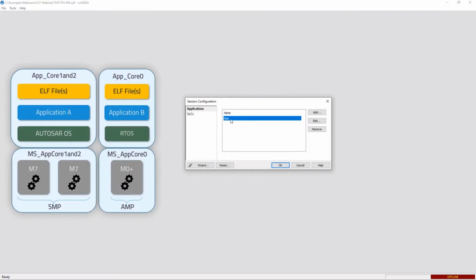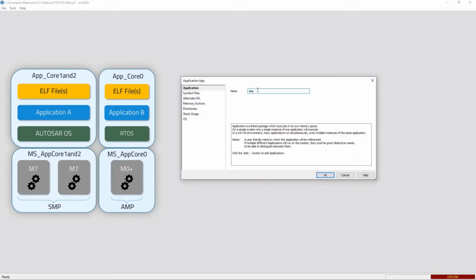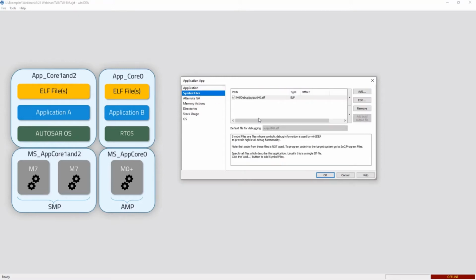winIDEA has created a default application space for me. I can use this to configure the boot core, in this case the M0 core. So I can just click Edit here. I'll go ahead and change this to App Core 0. We'll make sure that the symbol file is already brought in here that we used in the initial setup.